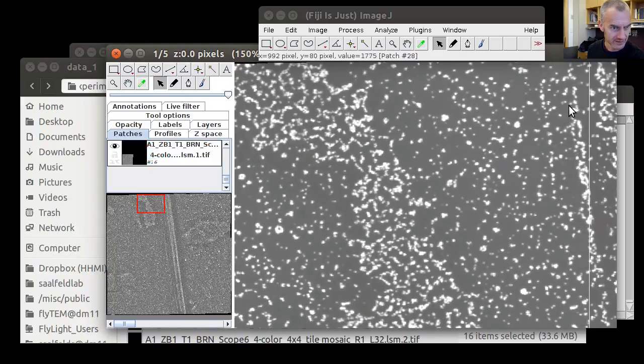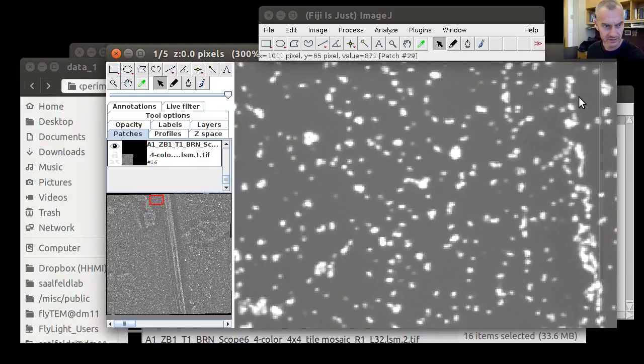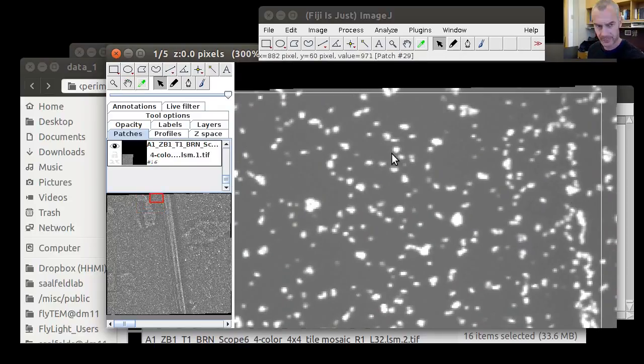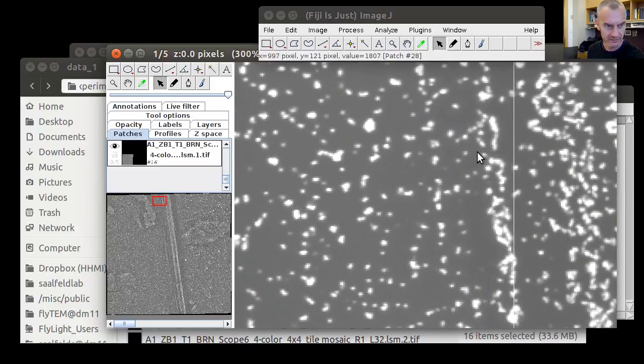So even in the very periphery of images, the overlap is accurate, almost accurate, so accurate in the subpixel regime.